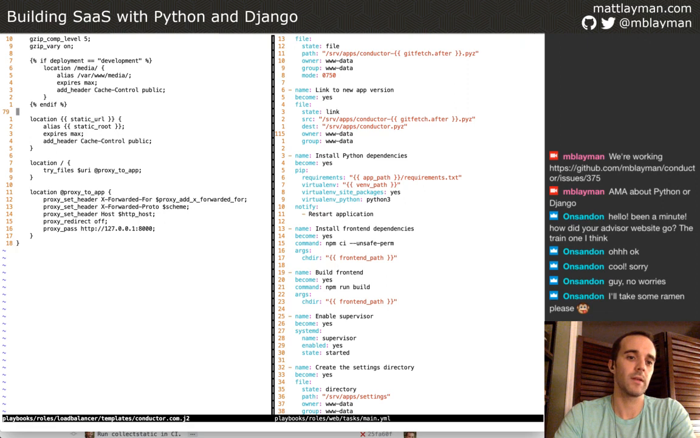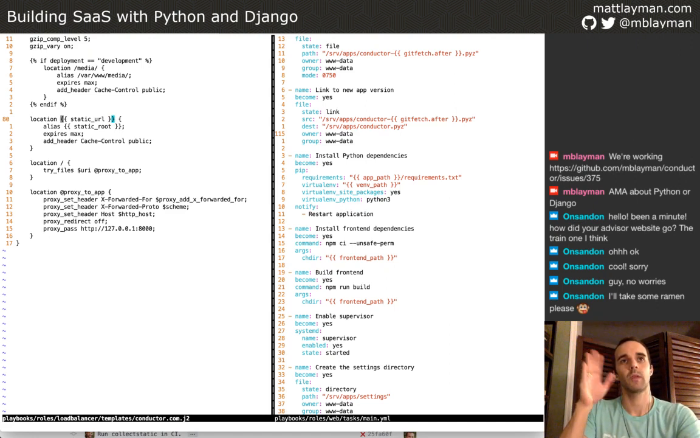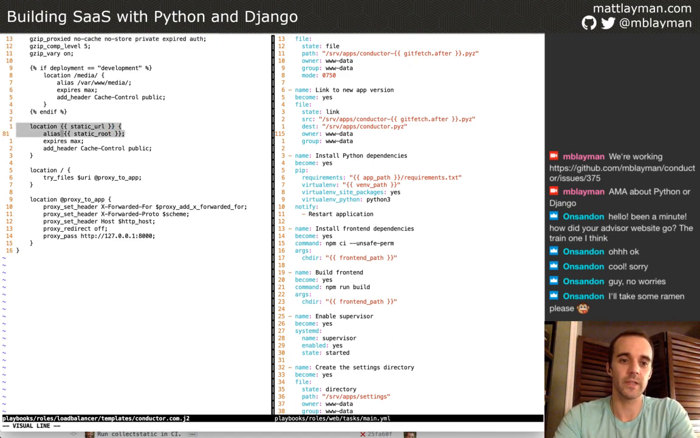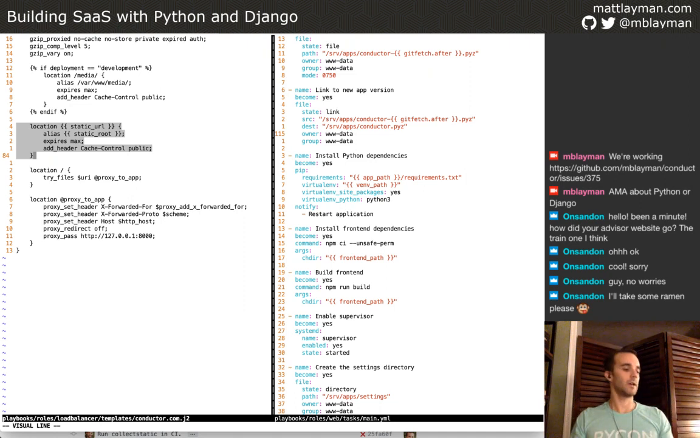So when that request comes back in for a JavaScript file, the request will be something like /static, something like that. And you can see in this part of the block of the Nginx configuration file, I am actually configuring Nginx to point not at Python for those kind of requests, but to point to a particular directory on the operating system.